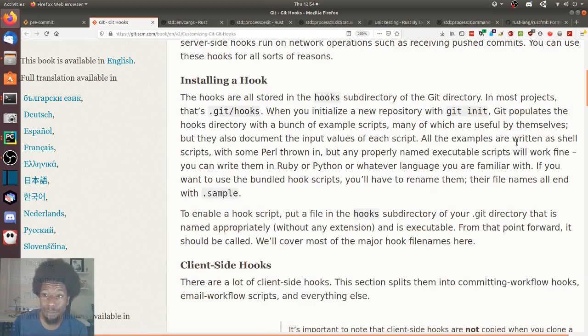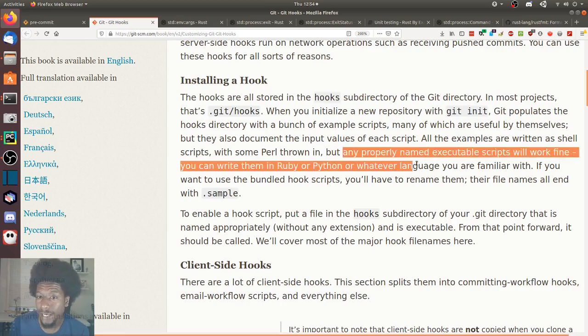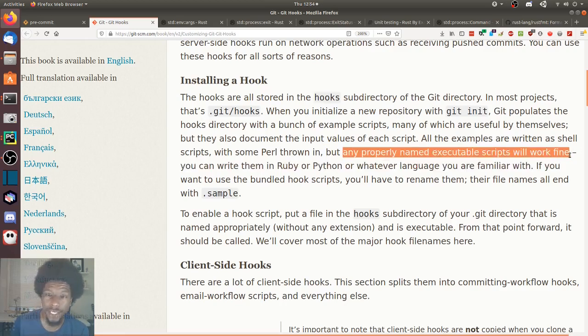All of the examples are written as shell scripts with some Perl thrown in, but any properly named executable scripts will work fine. So this is the line that I truly care about. They're stating here that as long as the script is executable and it is properly named, it will work. Cool. That's what we need for Rust, because we can do that in Rust.